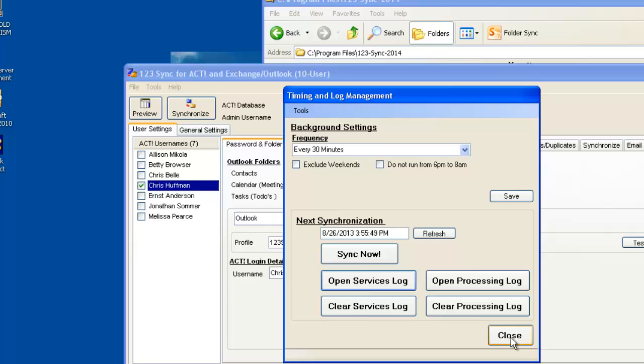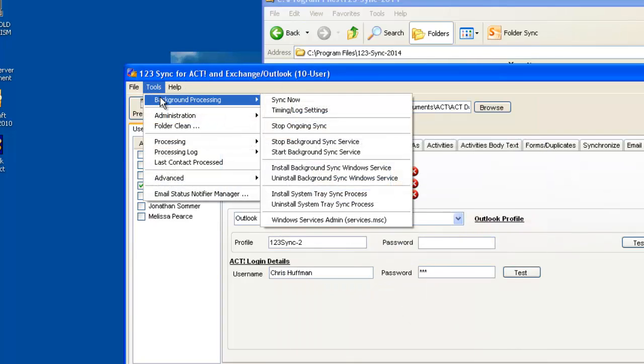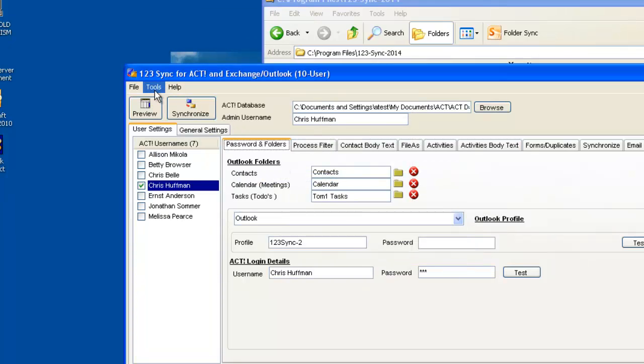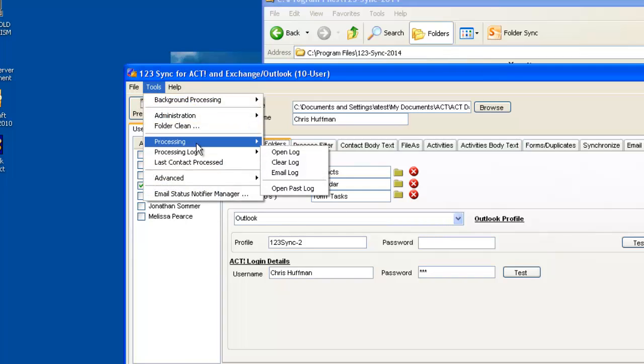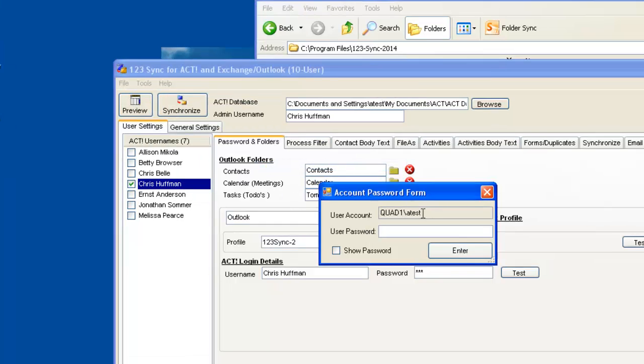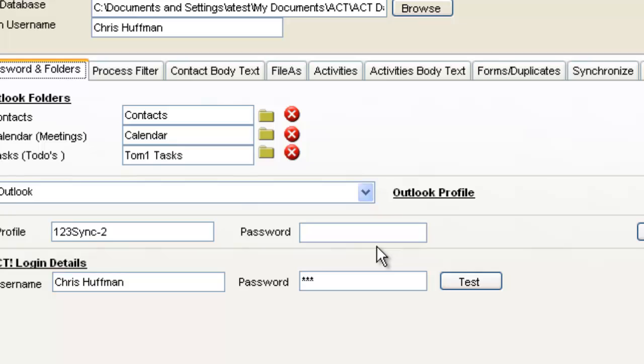When this happens, if we see that we have an incorrect username and password, we go to our Tools, Background Processing, and we just uninstall the service. Now the service is uninstalled, and then we reinstall it, and when we reinstall it, it will ask us for the username and password. We make sure that here it will show us the correct username to use for this installation, and all you have to do is enter the correct password. And that's it. Now the service is up and running.